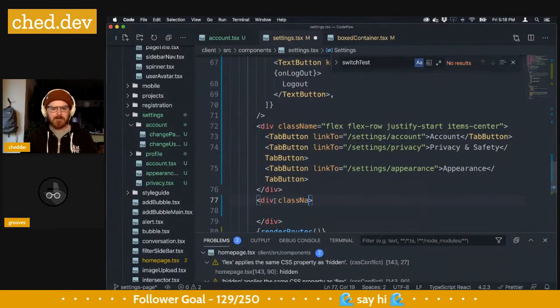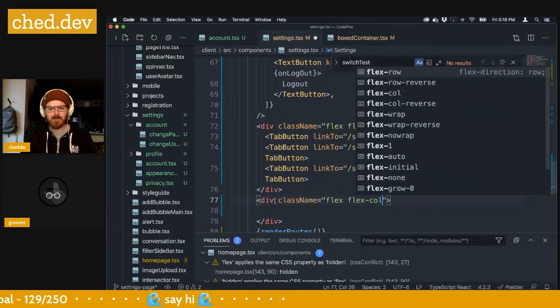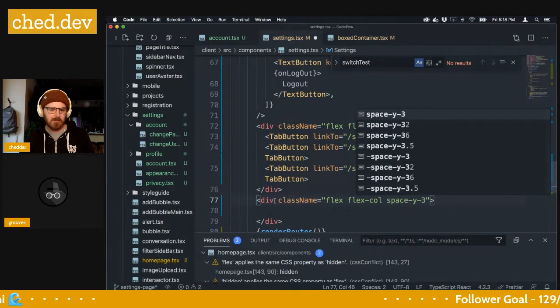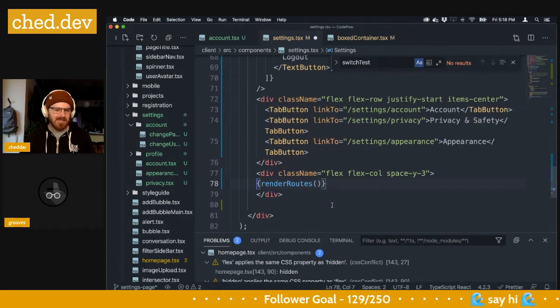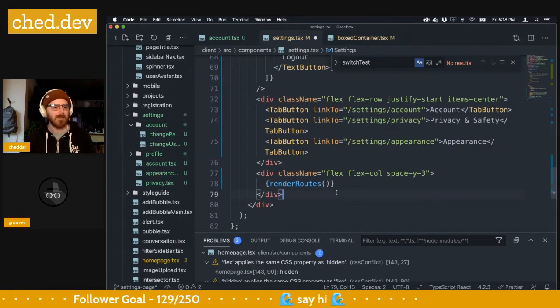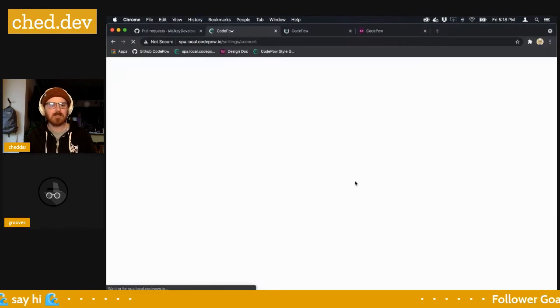So this will be a flex, and it's going to be a flex col, and it's going to be a space y, 3 maybe? There used to be a menu, Adam. Yeah, we gotta fix that because now there's no way to get to it.